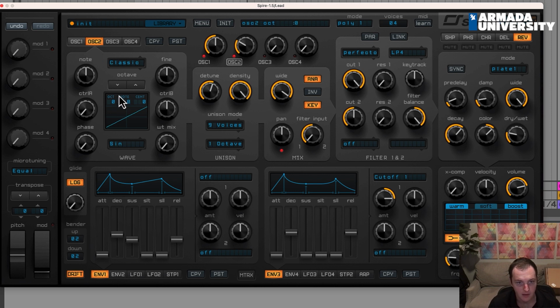Sounding good. Now I'm going to copy Oscillator 2 and paste it onto Oscillator 3. What I'm going to do with this is bump it up an octave, bring the wide down a hair, and bring the density and the detune back. Actually, I'm going to start it on default, and 9 voices is fine here. This is going to be a top layer, and it's really going to add a lot of energy to the sound.